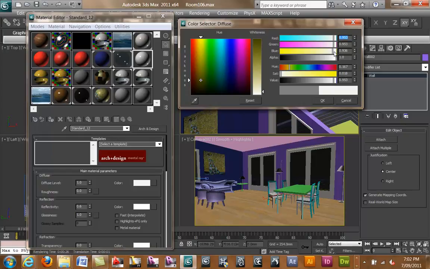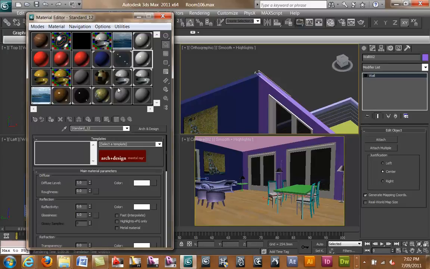Maybe just a little bit cream, and that value is a bit too high. Yeah, see how that goes.